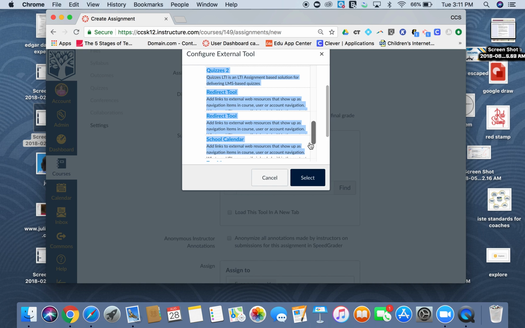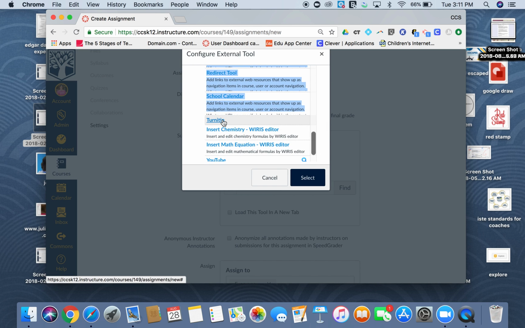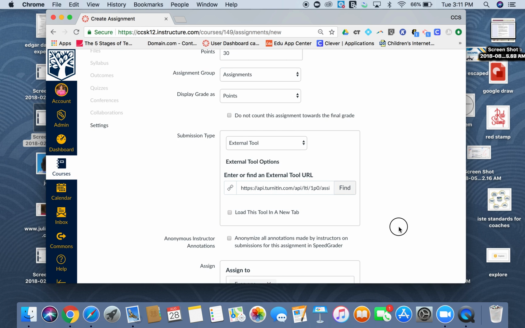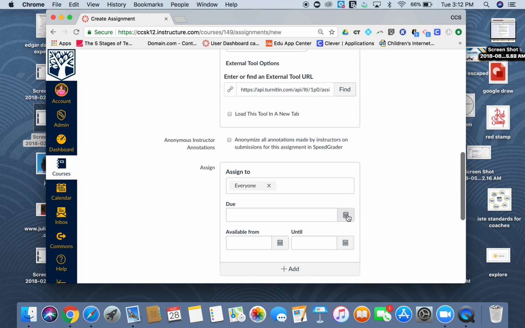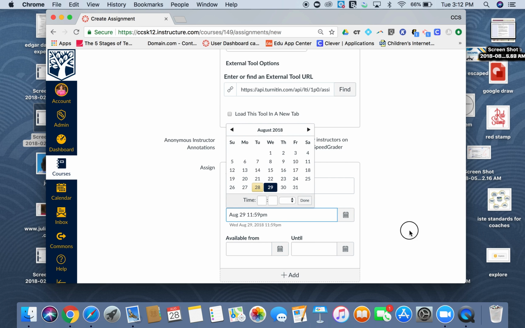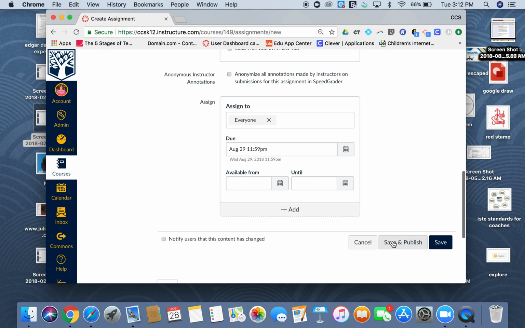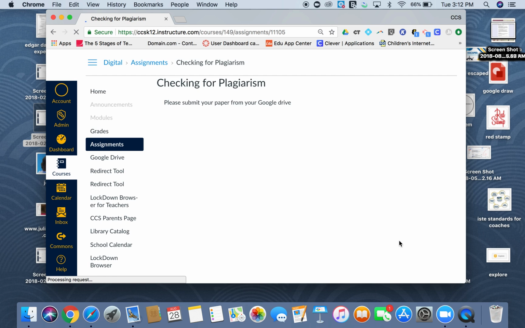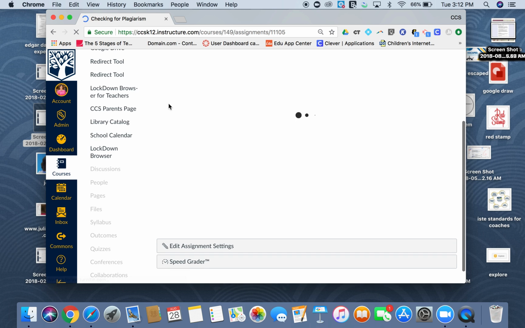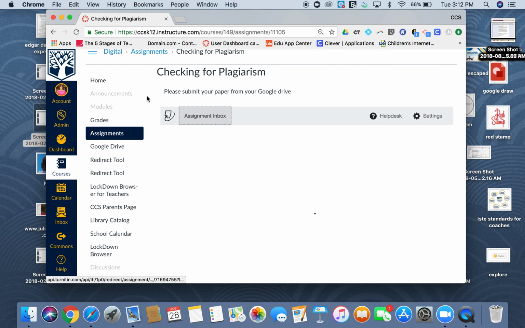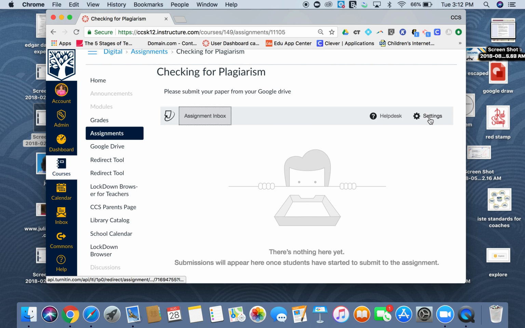And once you get inside, you're going to go down and they're in alphabetical order to turn it in and hit select. And then you're going to pick your due date, assign it either to everyone or to each individual class you teach or to each student, however it is you want to do that. And then you're going to hit save and publish. Once it is in, you then have the ability to go in and edit it inside of Turnitin for what you want it to do.